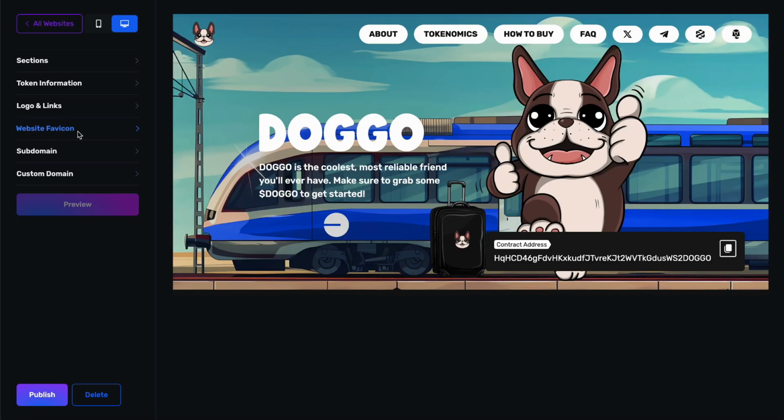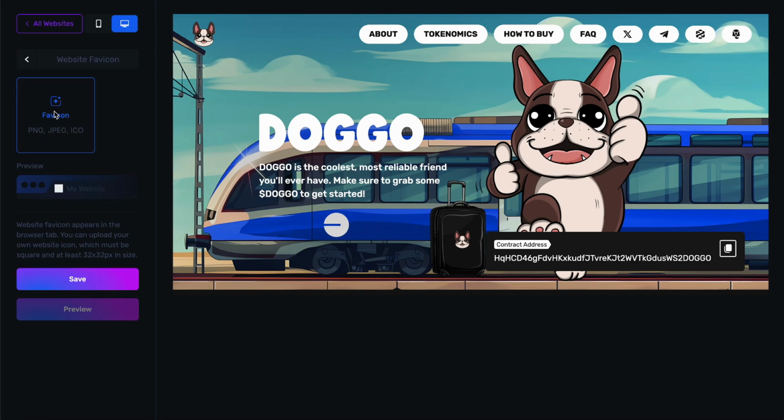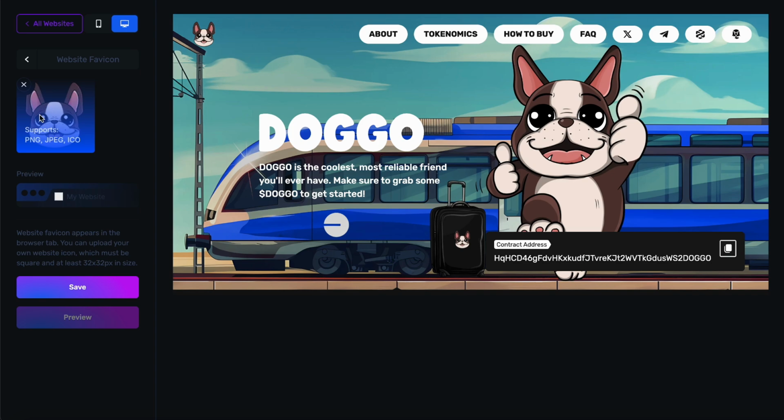The next will be the website favicon. It's the little icon that appears on your browser tab when you open a website. Let's upload an icon. In most cases, you can use the same logo with a clear background that you have used as your logo on the website. Once you're ready, just click Save.